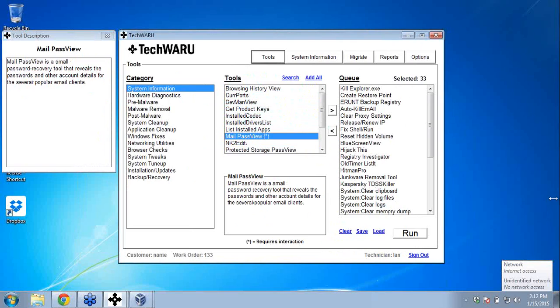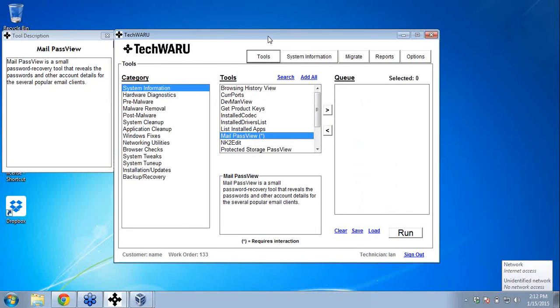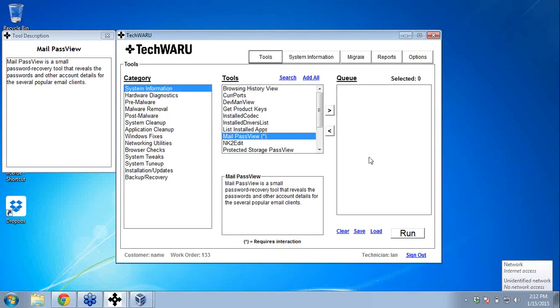On the right-hand side, you'll see that there is a queue. A queue is a list of tools that we want to run in order. So I'm going to go ahead and clear this queue, and we can make a queue that we will run in this demo.